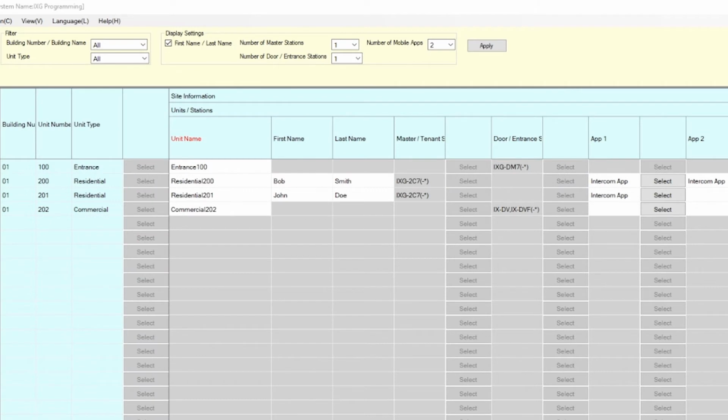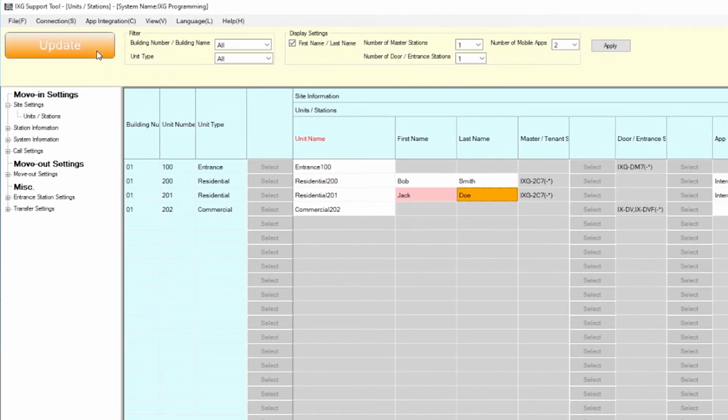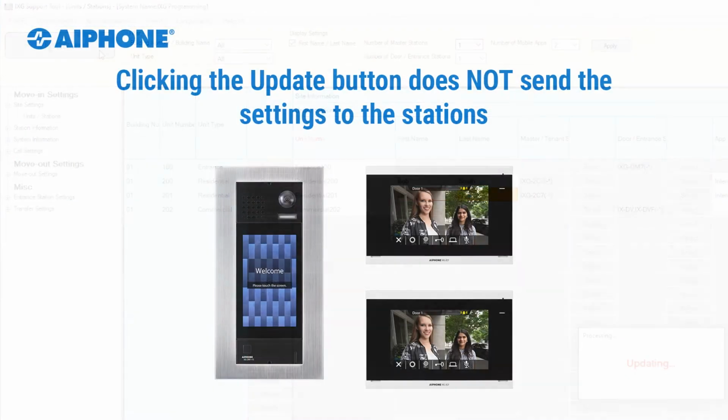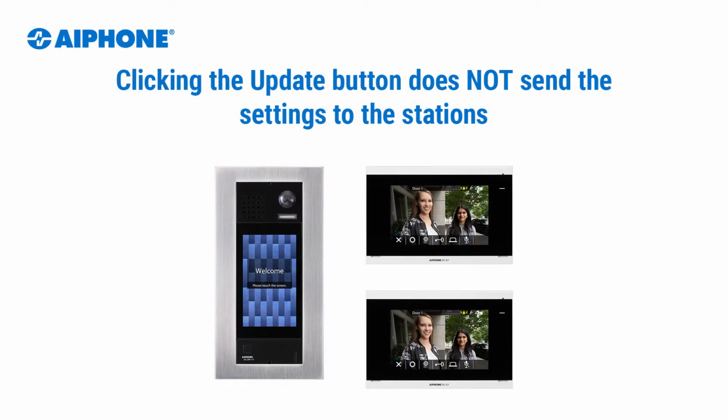In this example, we'll change the name of resident living in Unit 201. Once all changes are made, click Update to save your settings. Clicking Update saves the settings to the program, but will not make changes to the actual system. Changes to the system will only occur once we have uploaded the settings to the system, which will be the last step in this video.